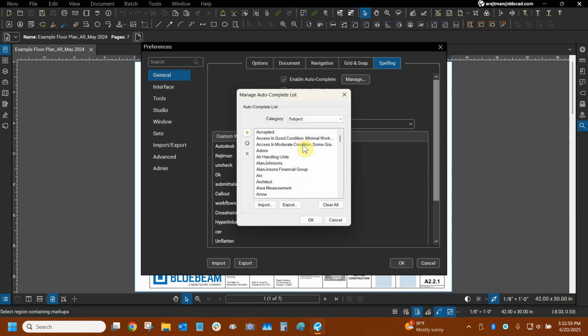Then we have the subject one. This is the one that's the most common one that we use to categorize our markups, both for markups and measurements. And here you can see all different kinds of subjects that I've used in the last few years. And you can essentially clean them up whenever you need to.